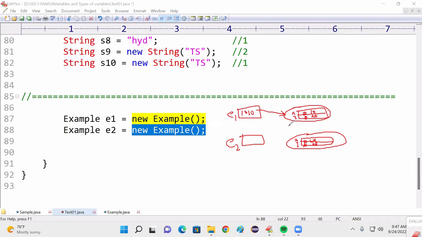Previous 88. Yeah? 1990 over, na? Take it as 111. Okay? And this is 222. Pointing to it. Okay?